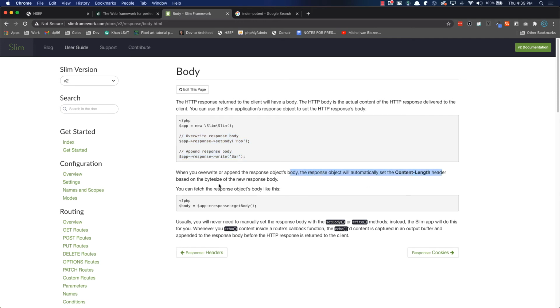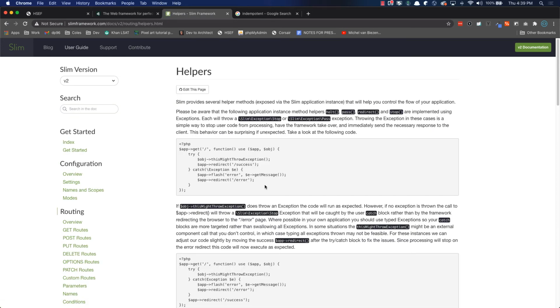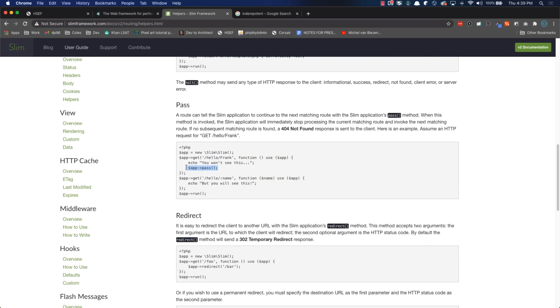You can fetch the response object body like this. I'm glad they thought of that because I would not have. I don't know if that would have affected anything. I probably would have taken forever to find it. Okay, I can get the body if I want it. Okay, whenever you echo content inside a route's callback function, the echoed content is captured in an output buffer and appended to the response body before the HTTP response is returned to the client. So that is how they do this pass thing.